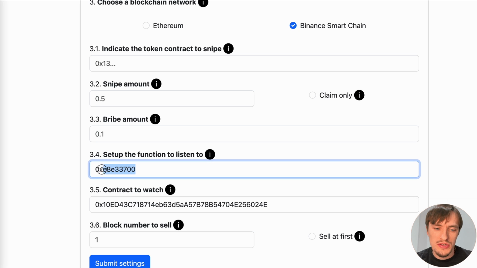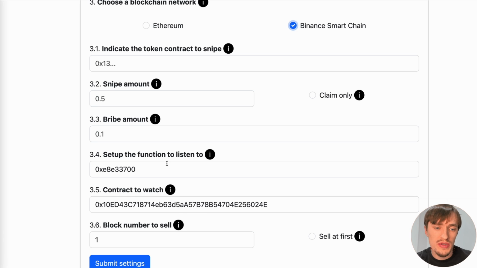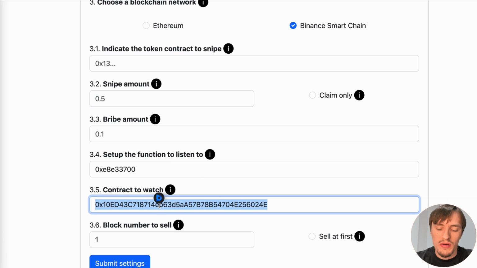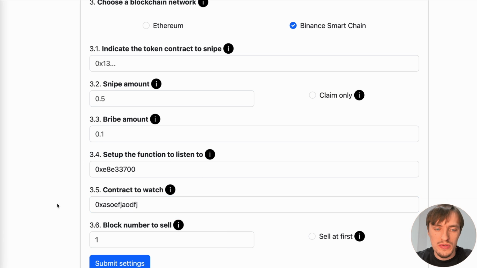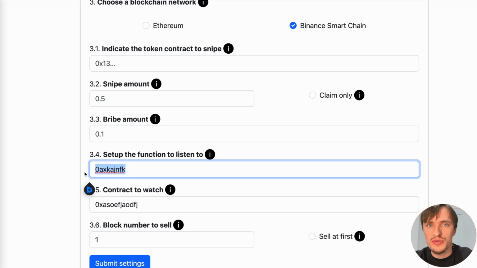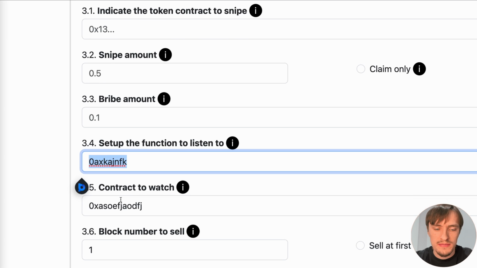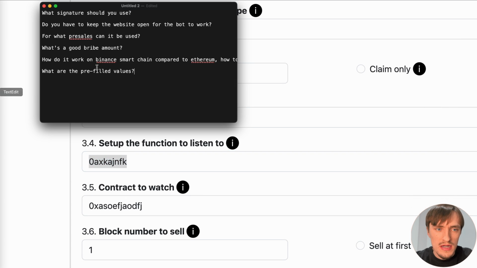The function signature is updated accordingly to the network, but you can change these values. You can set up another contract that you may want to pay attention to and another function to execute. That's up to you. This tool is very capable. You can use it for sniping any type of token. Maybe your token is releasing on SushiSwap on Ethereum. Then you select Ethereum, you copy the SushiSwap router and the function that activates the liquidity or enables trading, you put it there in the signature. Hope that's clear.